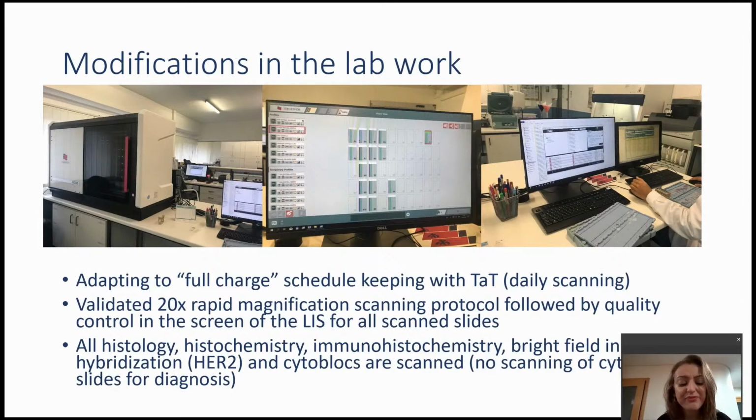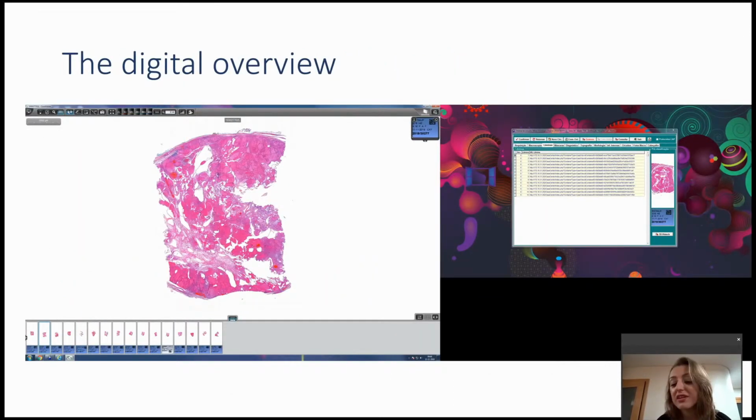So all of our types of preparations, as I told you, histology, histochemistry, immunohistochemistry, and bright field in cytoblocks, are scanned, and we work on digital images. Not for cytology. The digital setting is very pleasant, so we can manage the images at very low magnification and get a huge amount of detail.